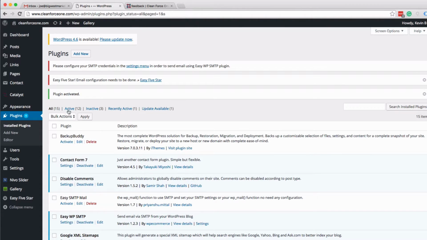Okay, plugin's there. Now if the plugin's installed and activated, on the left-hand side at the bottom, you will see the option for Easy 5-star. So we're going to go down to Settings.